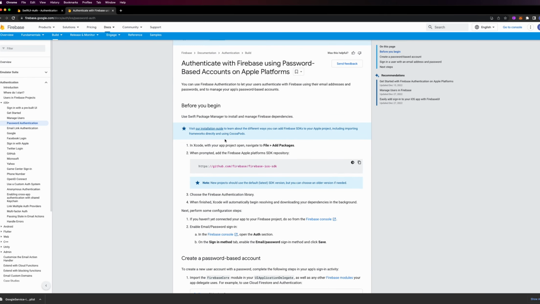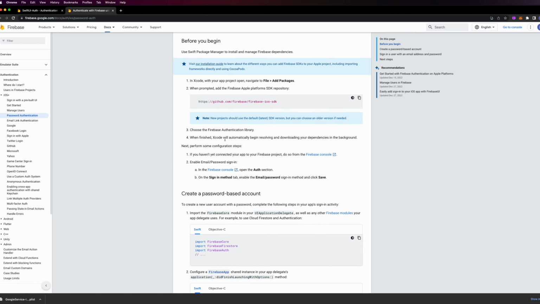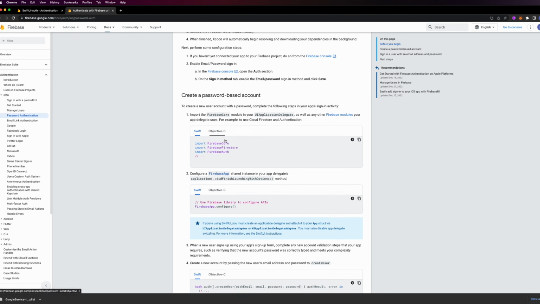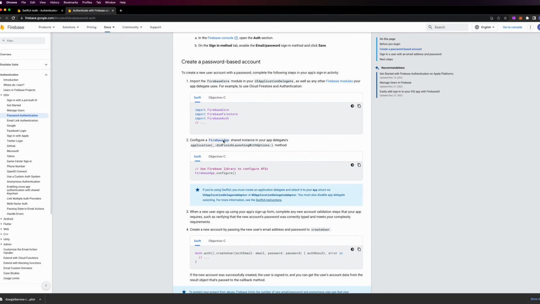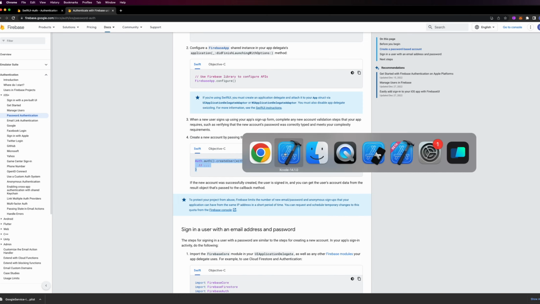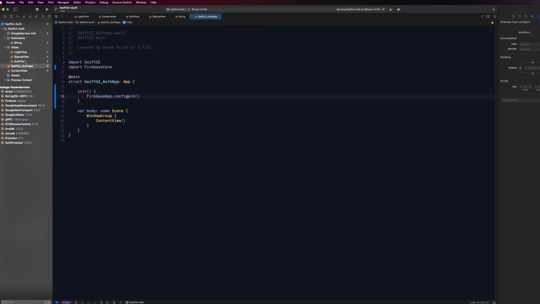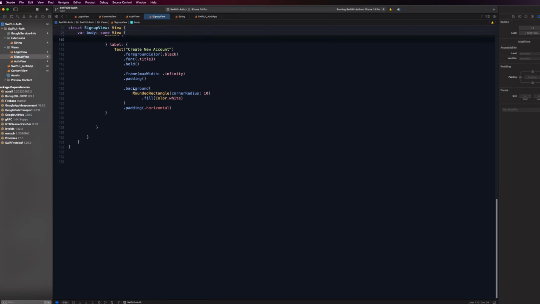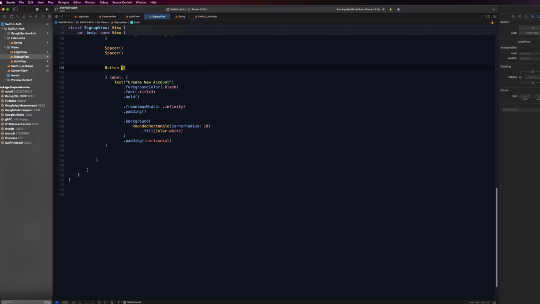The first part is just telling you to download the Swift package manager packages that we already installed. And here, this is configuring, we've done that too. So here, step 4, create a new account by passing the new user's email address and password to create user. This is what we want, and this snippet, I'm just going to copy it, and we're going to go back to our app. Let's go to sign up view, since this is creating a new account, and this button, create a new account, is exactly where we want to put this code.